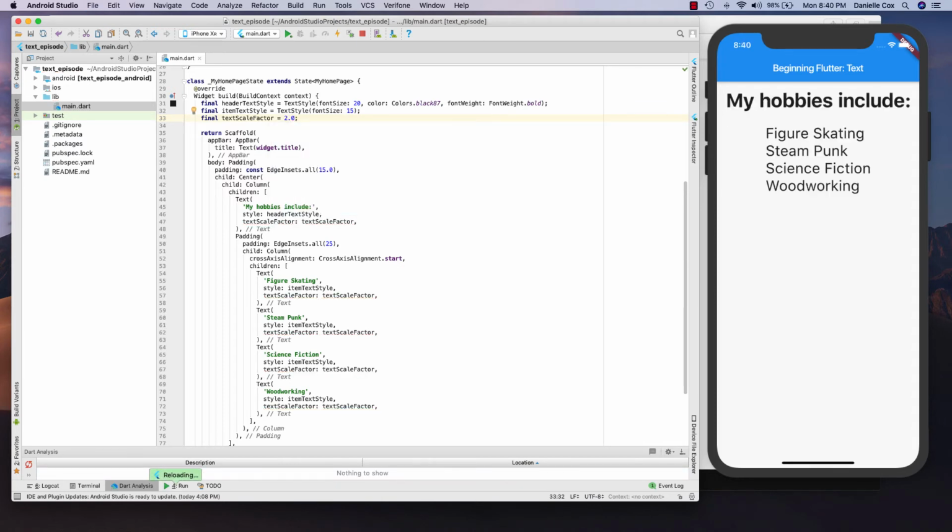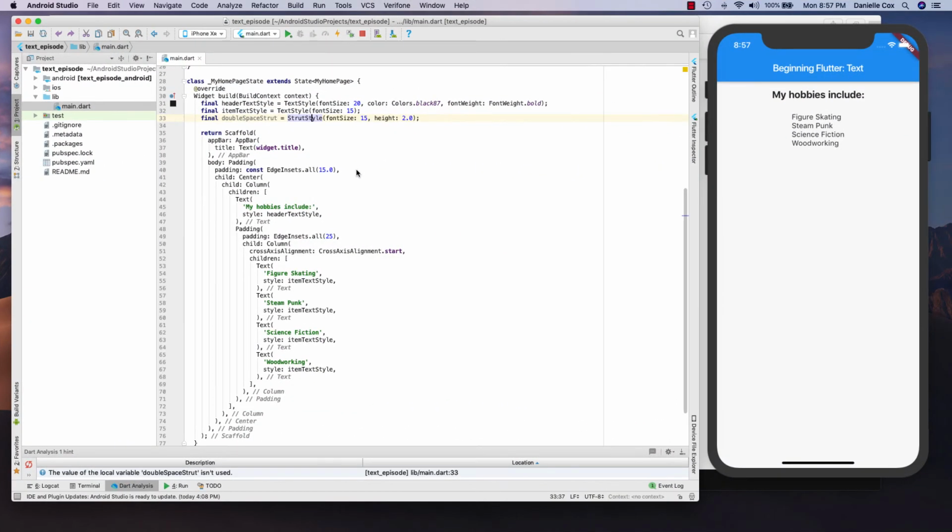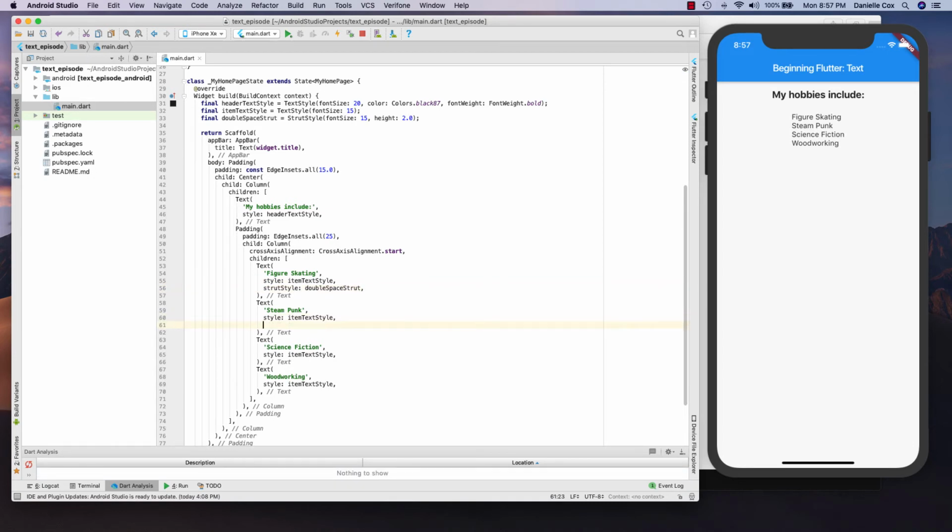And you'll see that it just scales it all at the same time without having to worry about what font sizes or fonts I had in there. The other tool we have in spacing out our lines is the strutstyle. So in this case, I've created a variable called double space strut, which is a strut style, and I'm specifying the font size of 15 and the height of 2. And what that has the effect of doing, if we add it to our lines here, will be to make them all double space. And when I save it, you will see that that is in fact what it does.